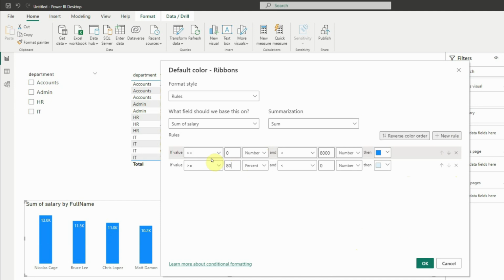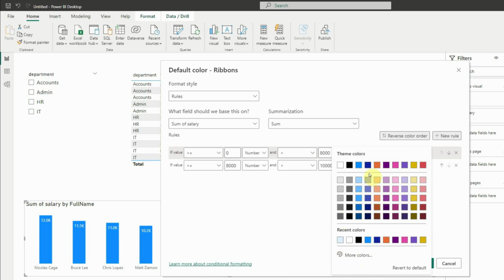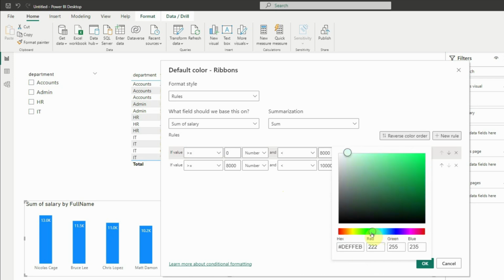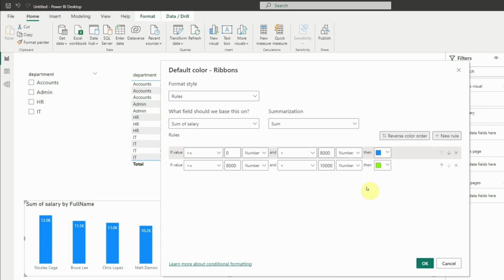Next, if the value is greater than or equal to 8,000 number and less than 10,000 number, then it will be represented in a green color. To select the green color which is not available in the default screen, we will click on this more colors and we will drag this slider, then we'll click on this green color area and then click outside, and it will take the green color now.